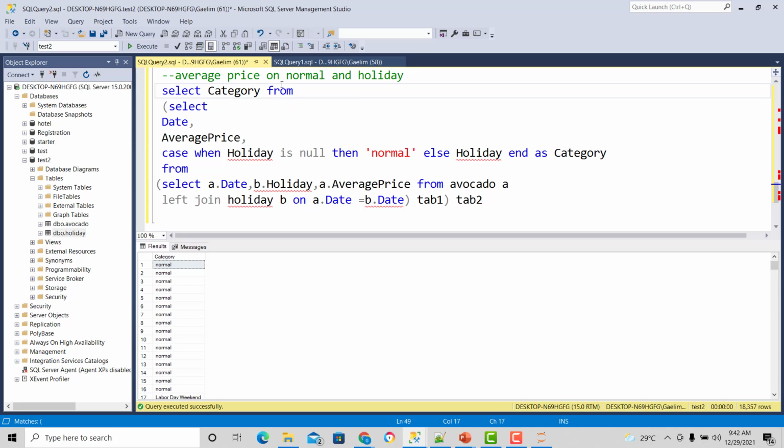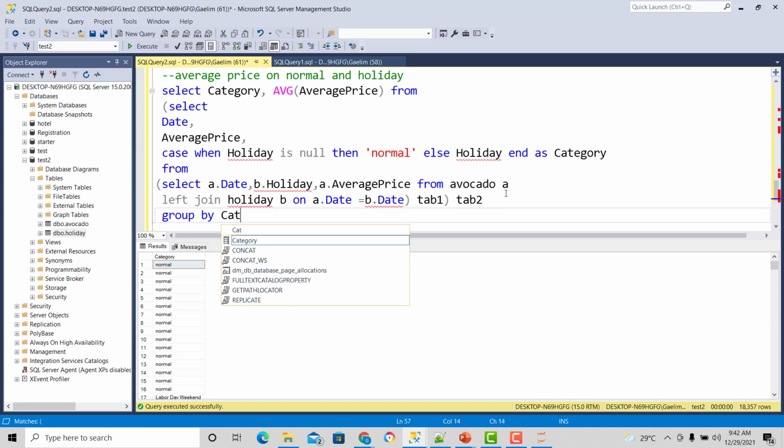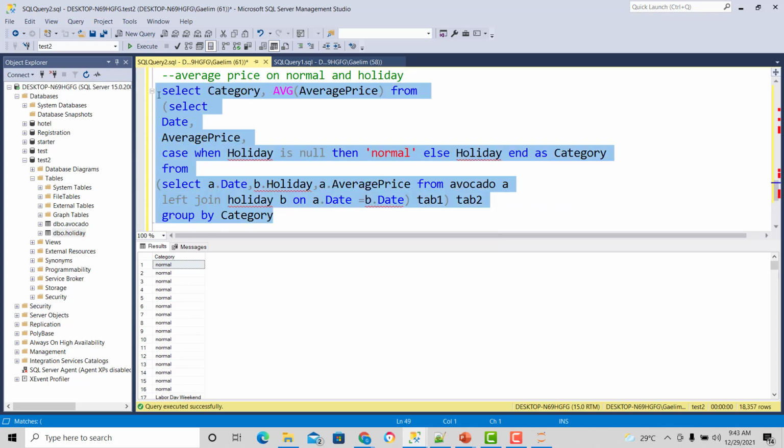So now what I need is the average price, the average of the average price, right? Because we want the average. And then we want to group by category. All right, so then we can highlight this and we can run it. And now we have the average price of each holiday and the normal days.